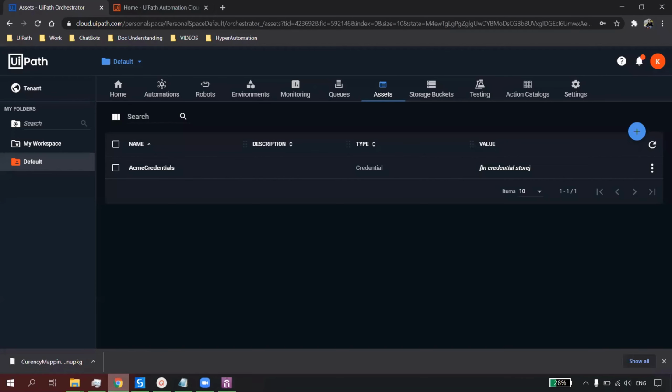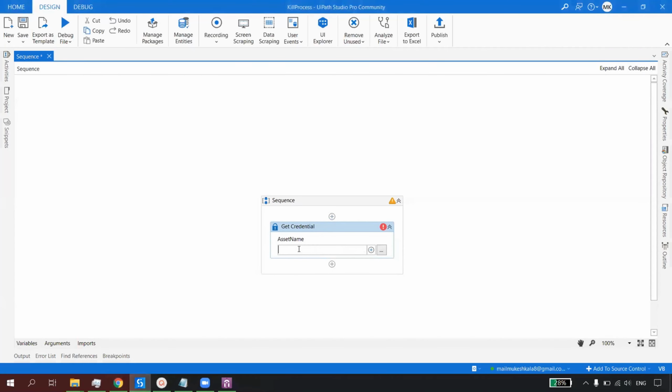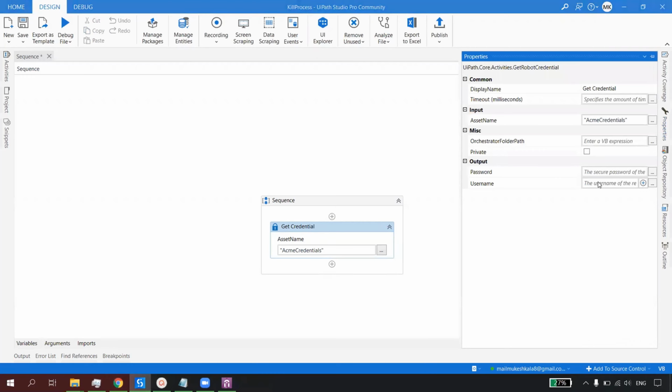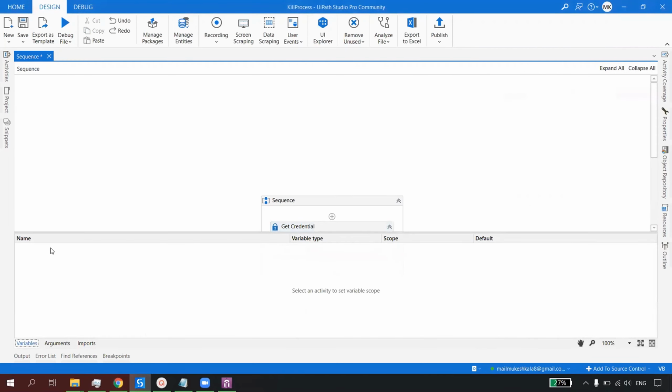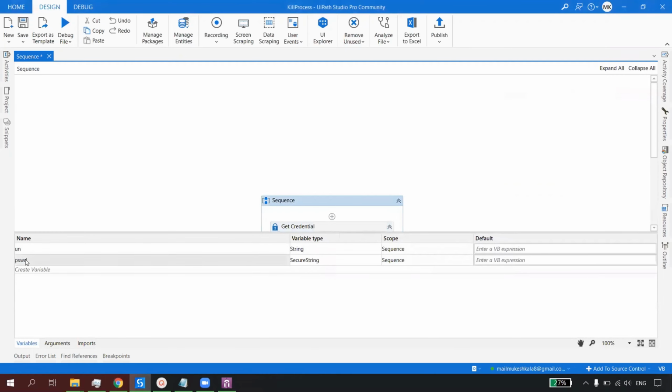So what is my asset name? If I go here, it is Acme credential. I will pass that here, and if I go to the properties, this is the input and the output is the user ID and the password. Let me create two variables called username, and a variable for password also. If you go into the variables, it will have created two variables for me: the username and the password.